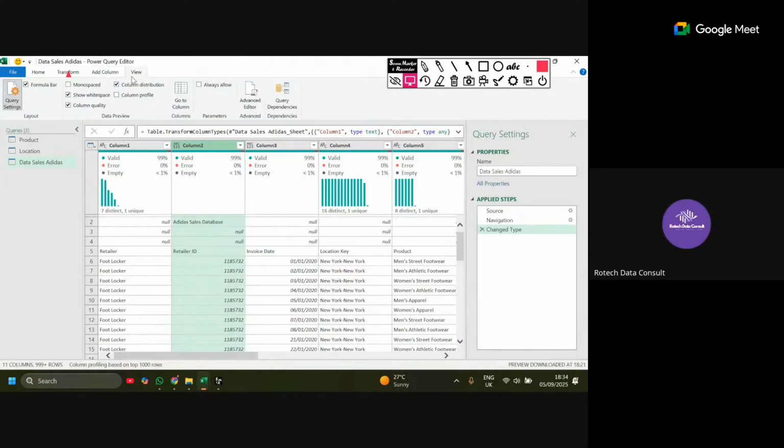Then under the View tab, I know a whole lot of us will be like, my Power Query editor is not looking like the way yours is. So you can actually set yours up like that also. When you come to this view, you can toggle on this column quality to give you all this quality information. Then you toggle on this column distribution to show you the distribution of your column.